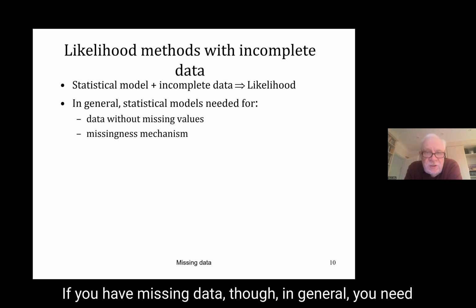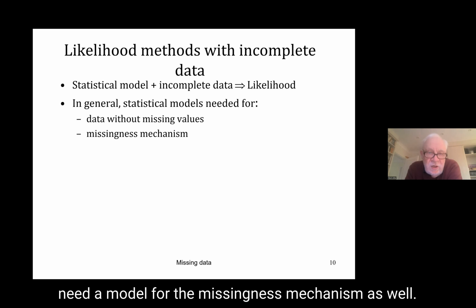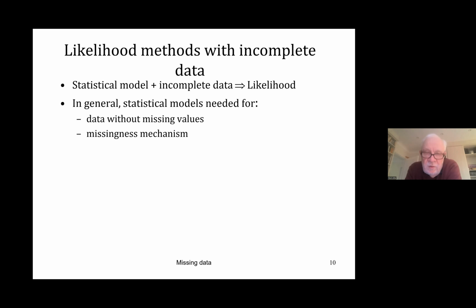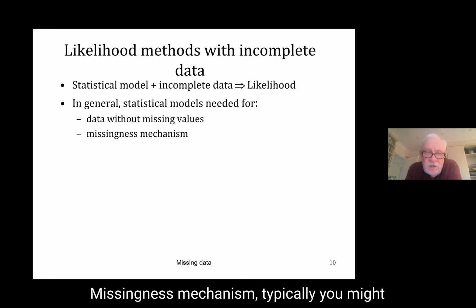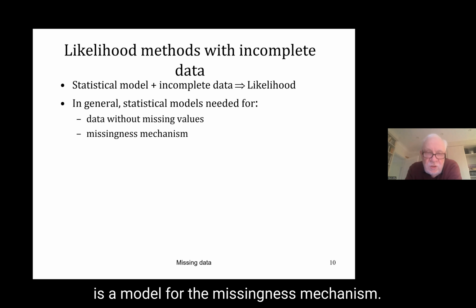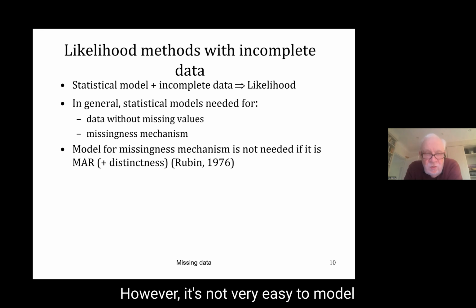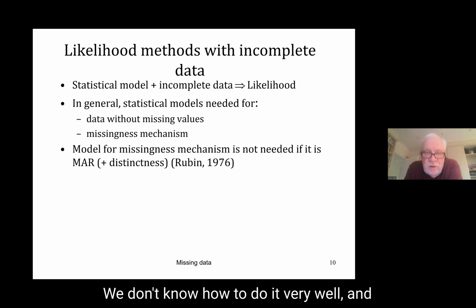If you have missing data, though, in general, you need a model for the data without missing values, and we need a model for the missingness mechanism as well. Typically you might have a model for D, which was the whole data set, and then the model for M given D is the model for the missingness mechanism. However, it's not very easy to model the missingness mechanism. We don't know how to do it very well, and results are sensitive to getting it right.